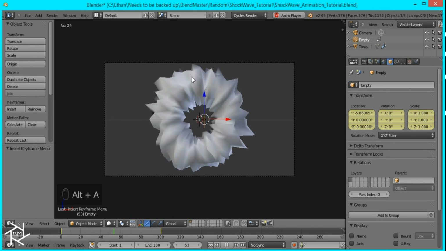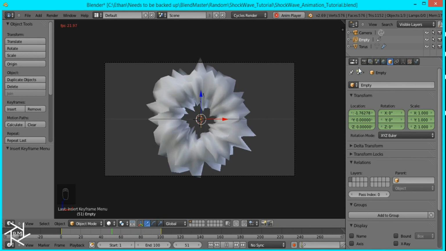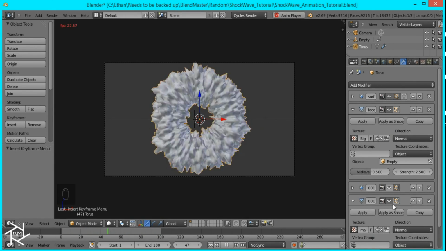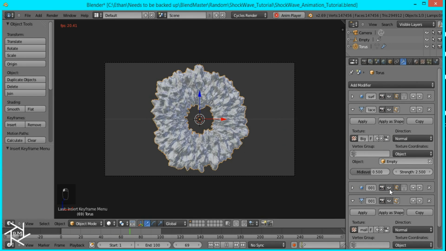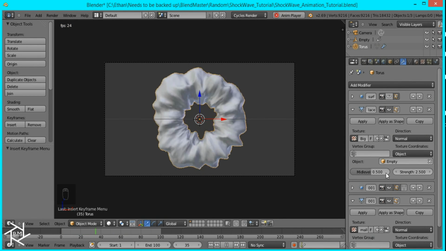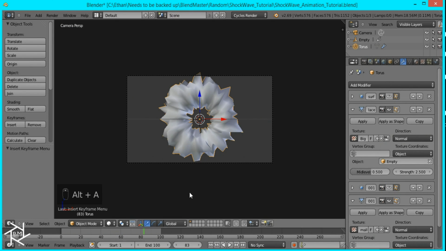So now if we go back to the beginning of our animation and press Alt-A to play it, you can see that it starts to move around and look more organic. And you can turn on the subdivision surface modifier to see it better, but once you add both of them, it starts to slow down a lot. So I'm just going to hide them and pause the animation.